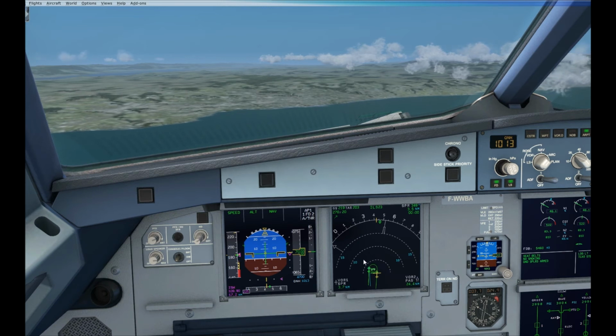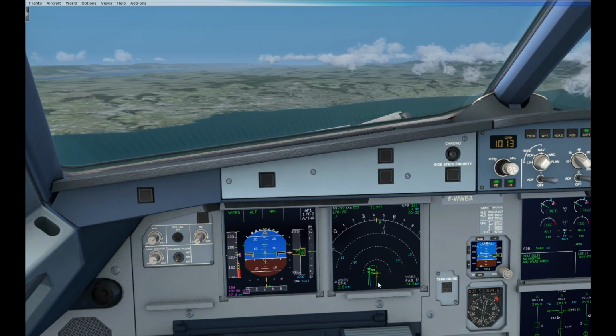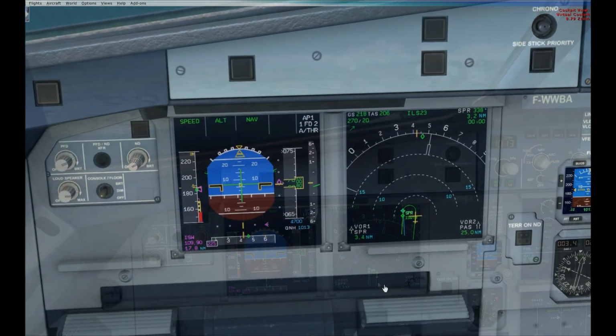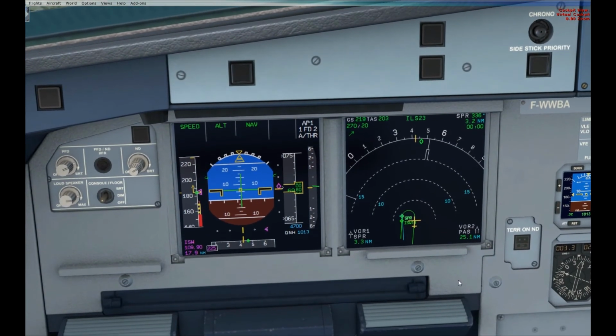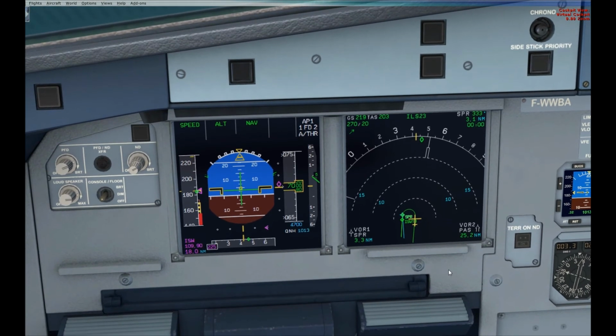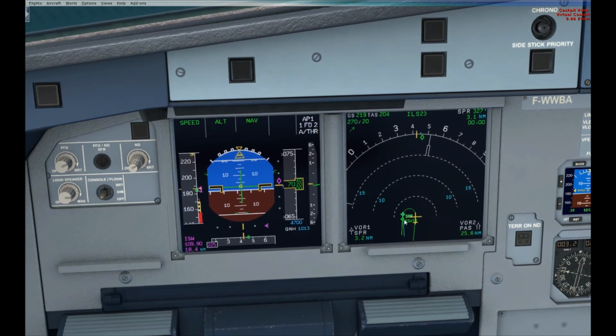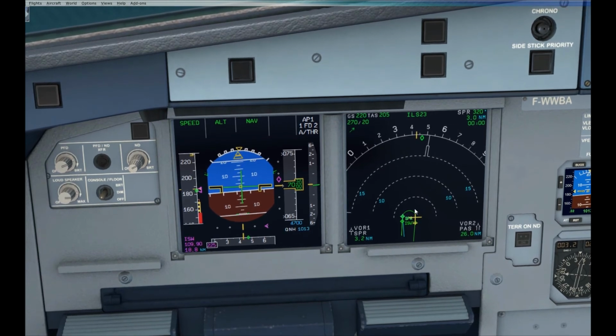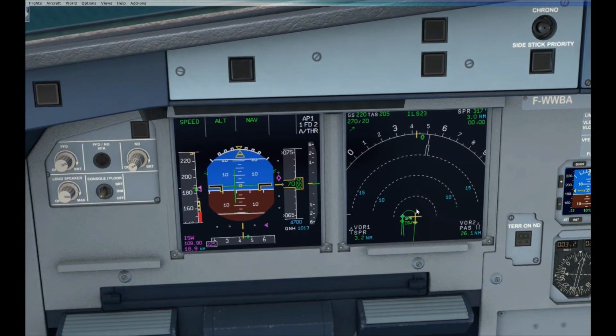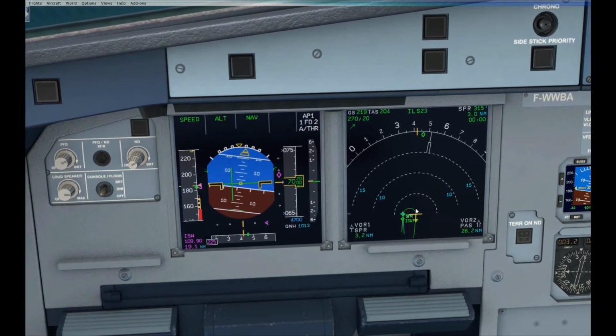I'm now 3.7 miles from SPR. We'll shortly be making an automatic turn to that waypoint. Still at 7,000 feet at this point. Aircraft will very shortly begin its final turn back to SPR, and I will then be ready to intercept the ILS. It's just turning now.